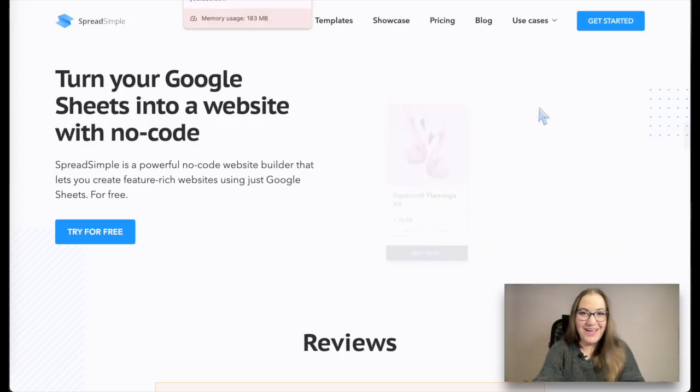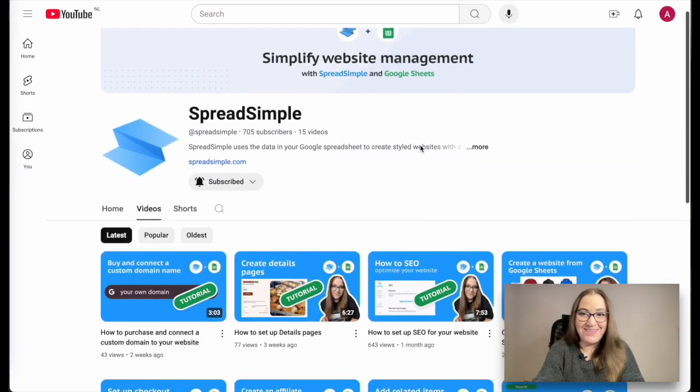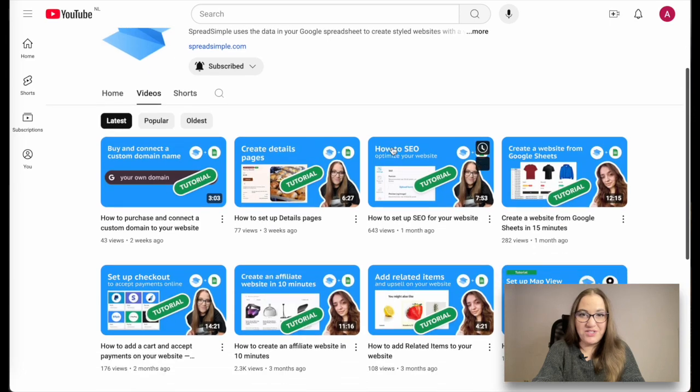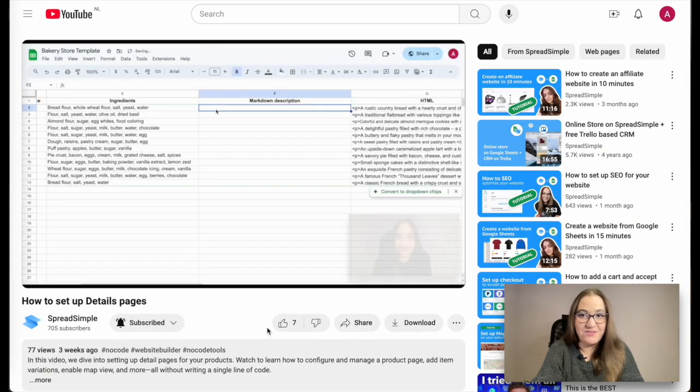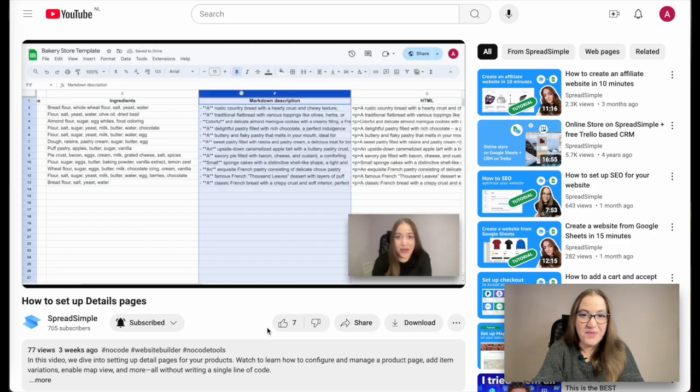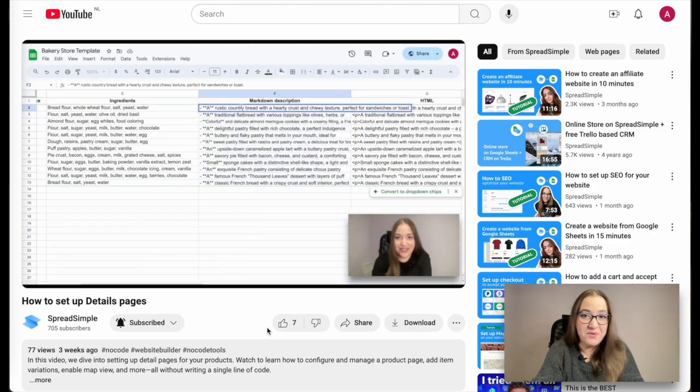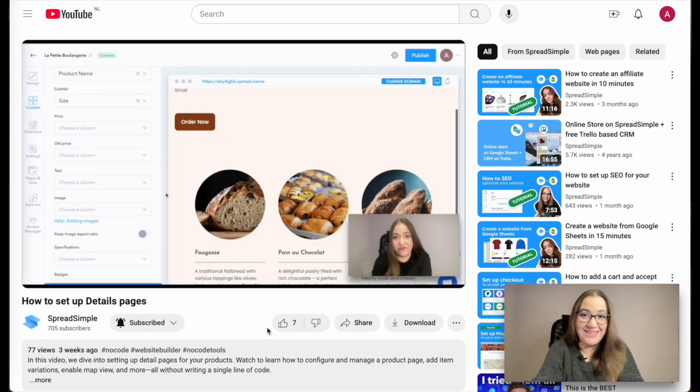Hi everyone! If you have seen our previous video called How to Set Up Details Pages, you remember me mentioning the option of adding rich text content to your website using Markdown. Some of you might need a little help with understanding and implementing this formatting technique, and this is exactly what our short tutorial will help you achieve.